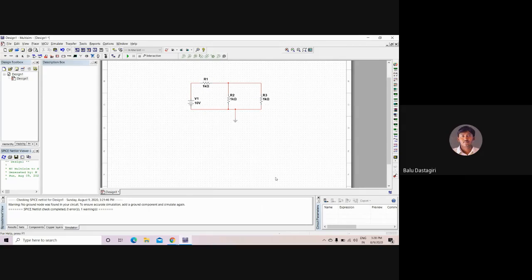Next I can do the required analysis. I want to do the DC operating point analysis here. It is the basic DC analysis. The basic analysis performed by Multisim is the DC operating point analysis. This type of analysis is performed even when a different type of analysis is chosen. So even though we have chosen AC or DC analysis, we can go for the DC operating point analysis.